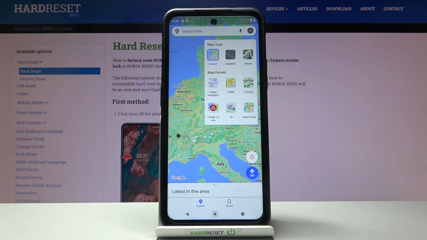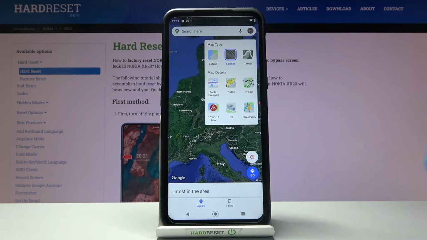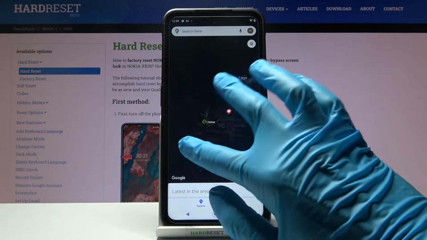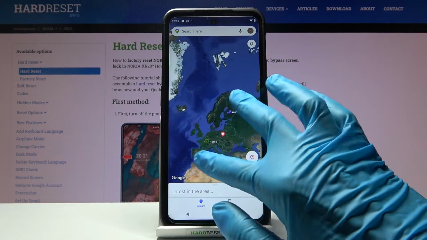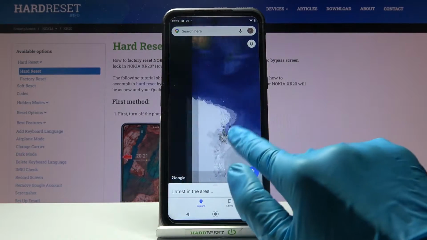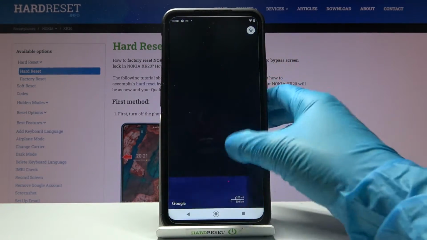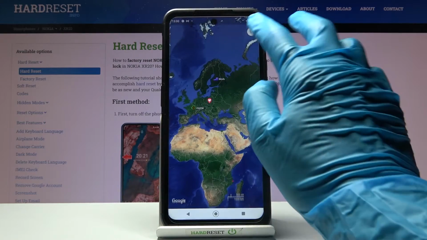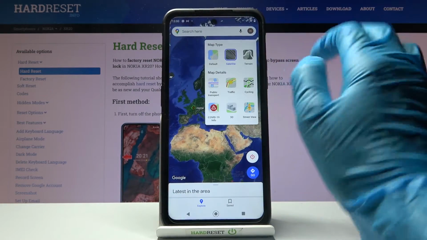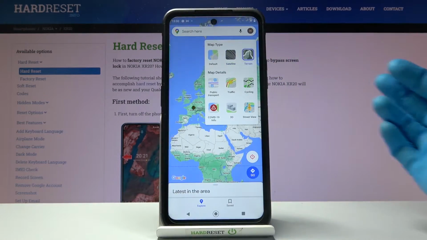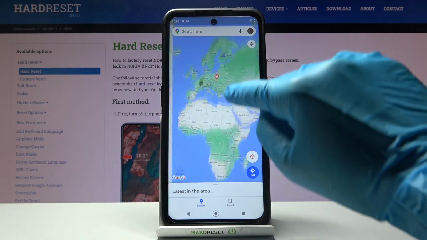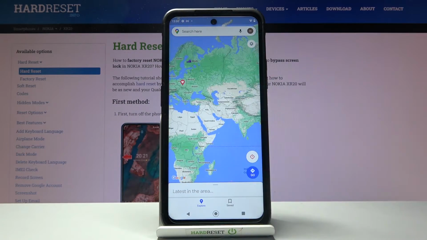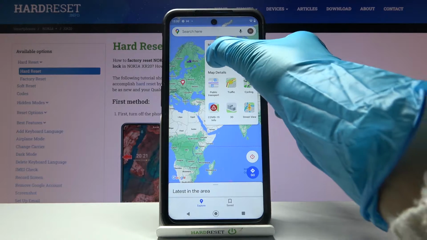So you can stay with default, you can choose satellite. This is how it works right now, how it looks. I really like this one. Then you can choose also terrain, just pick it, and it's like this. So just pick the one that you like the most and smoothly use it.